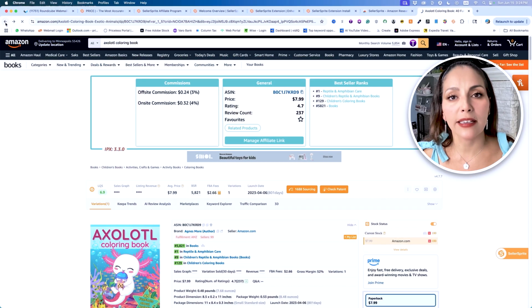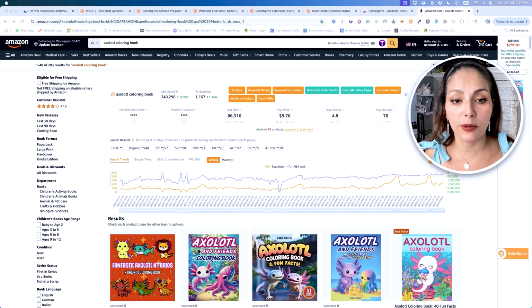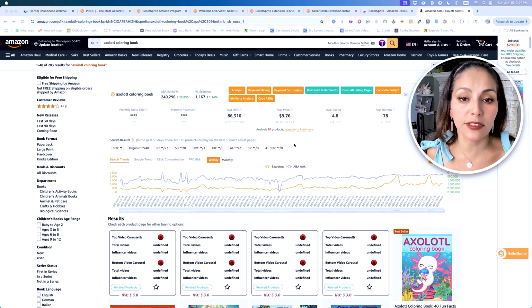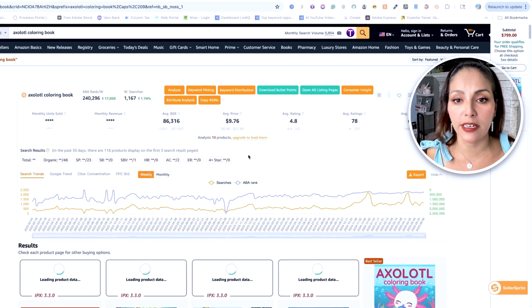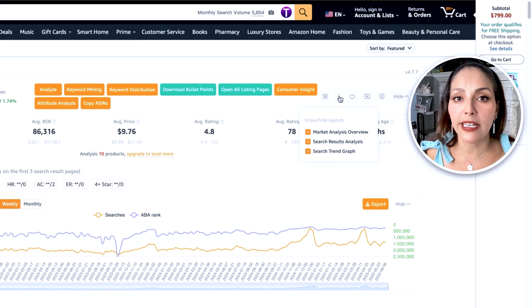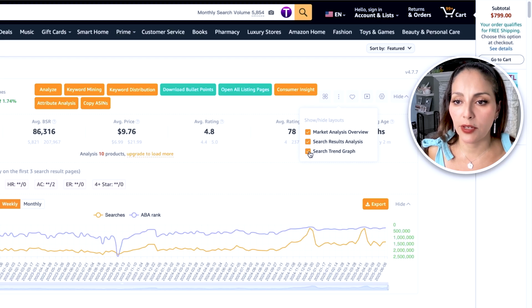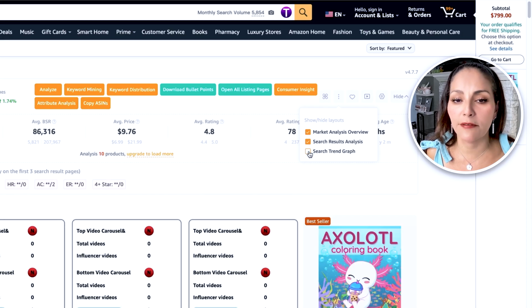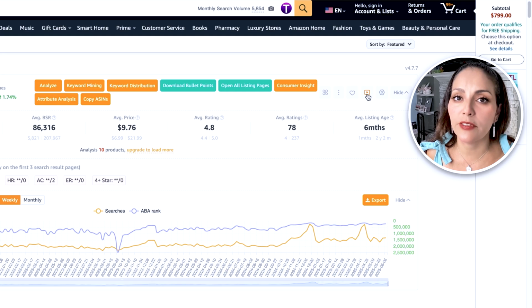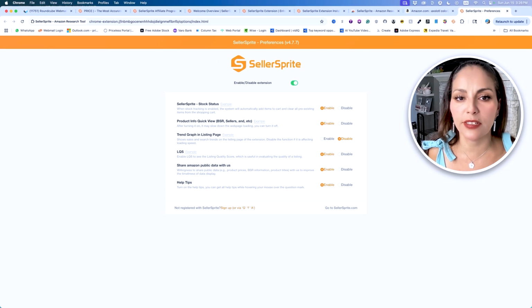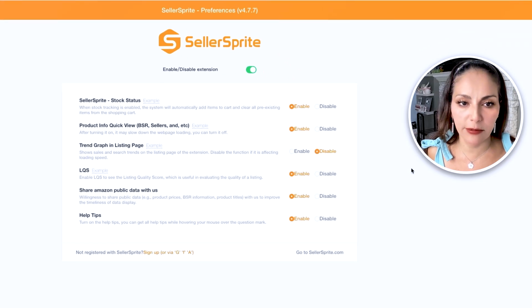So I'm going to go back, and for this first subgroup of tools, you can customize it. If there's some information here that you're not interested in, you can click here and hide the market analysis overview, the search results analysis, or the search trend graph. For example, if I don't want to see that part, I can hide it. Or if you want to hide the search trend graph, you can hide that too. There's also a link to a video that shows you how to use this information. There's settings. If you click on that, it'll take you to this page where you can enable and disable some information.